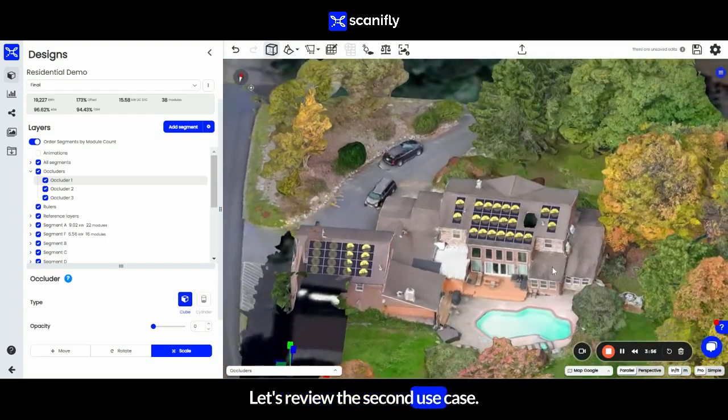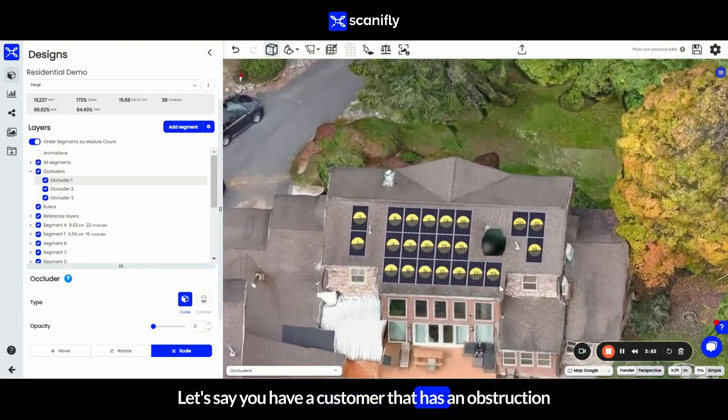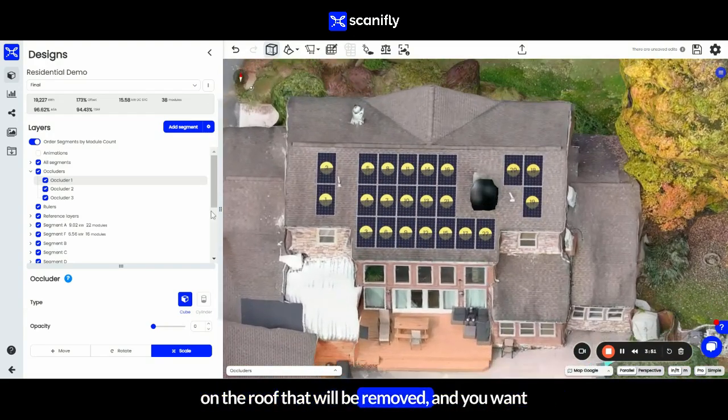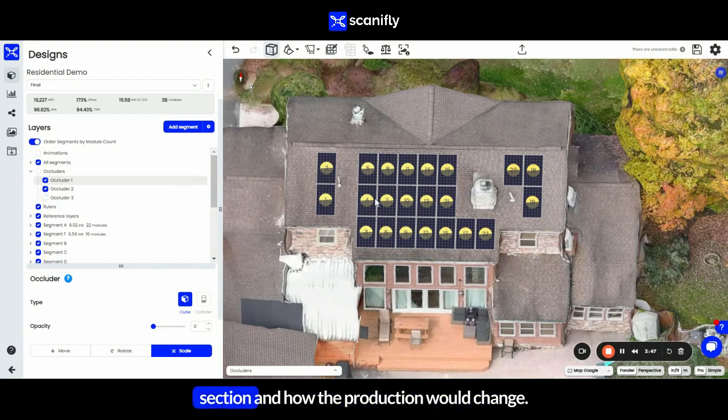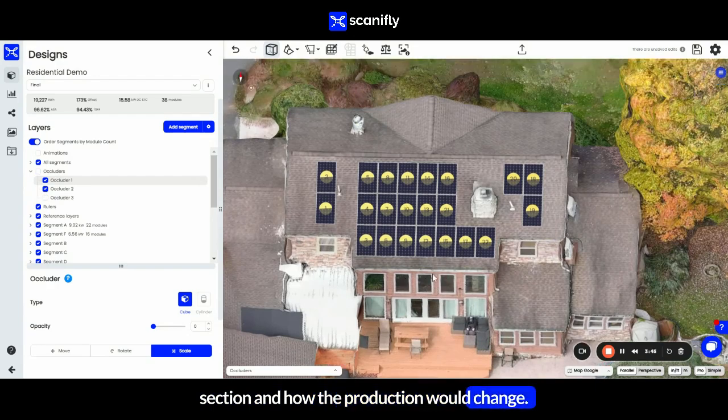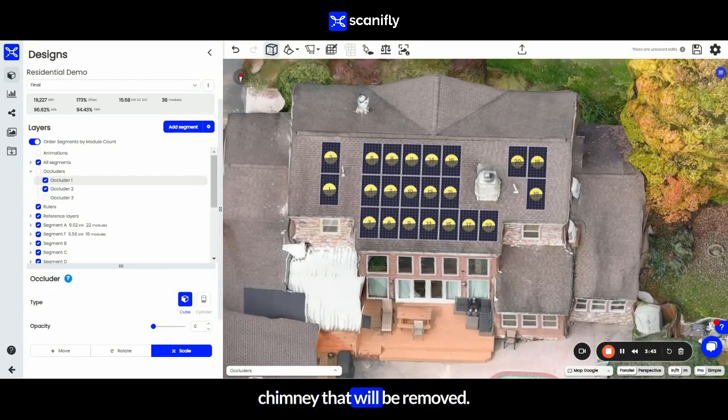Let's review this second use case. Let's say you have a customer that has an obstruction on the roof that will be removed, and you want to calculate how many panels you can fit on that section and how the production would change. In this case, we have this chimney that will be removed.